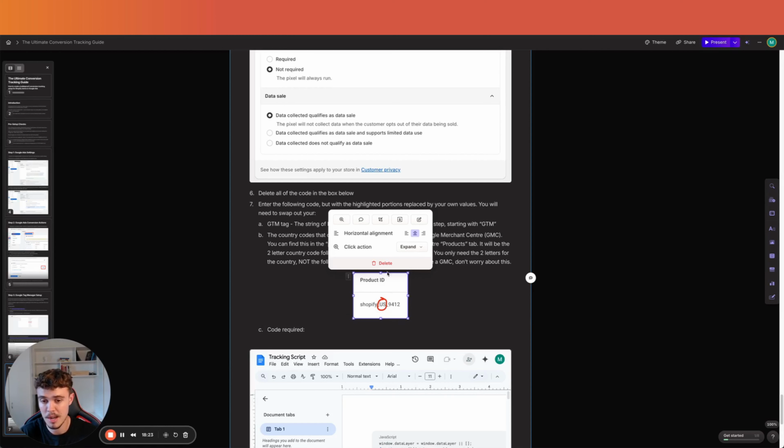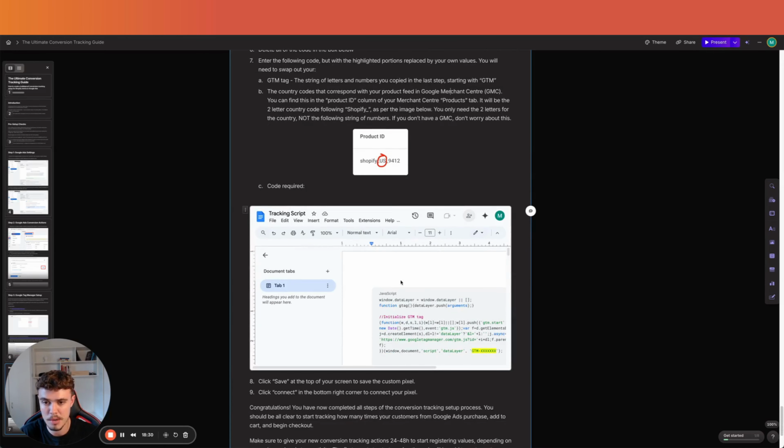So all you have to do is go to Merchant Center, look at your product ID, and you'll see 2 letters in here representing the country. In this case, it is US, right? Now, this tracking script, once again, is in the document here for you. So if you would like to get the tracking script, go down below and get this conversion tracking guide where you can find this script and you can use it, right?